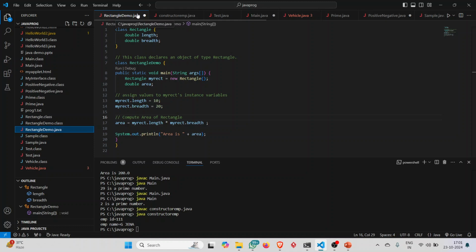Now what I have done? I have given the class Rectangle, and the variables I put here are length and breadth, because the length will be something point something. That's why I put the data type double length and double breadth. All these we put inside the curly braces.